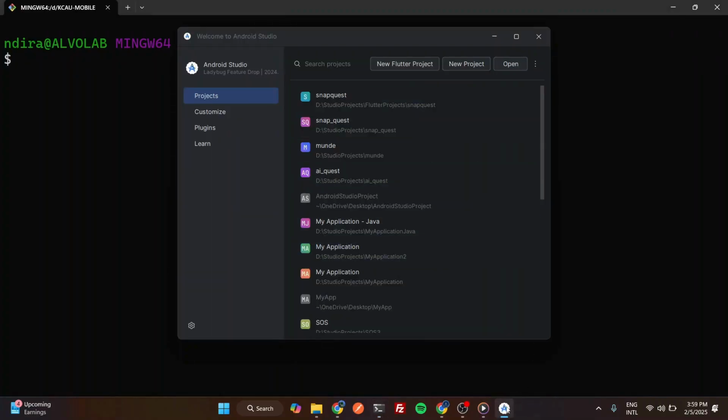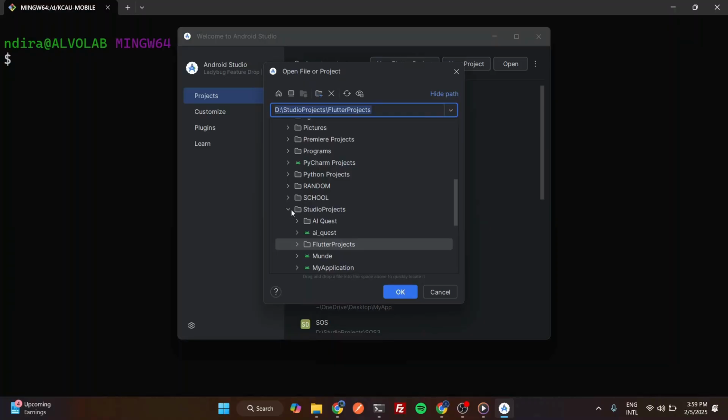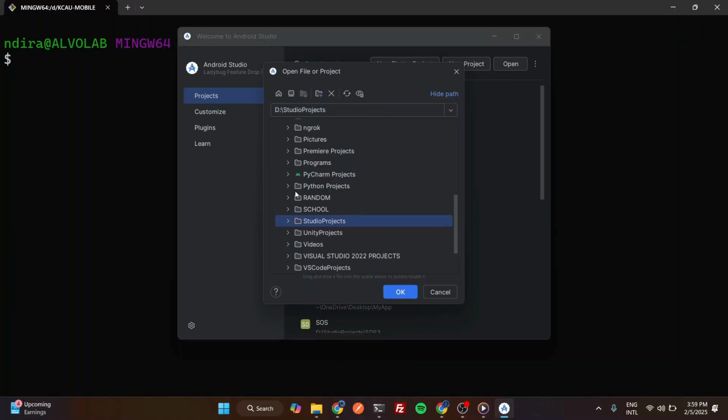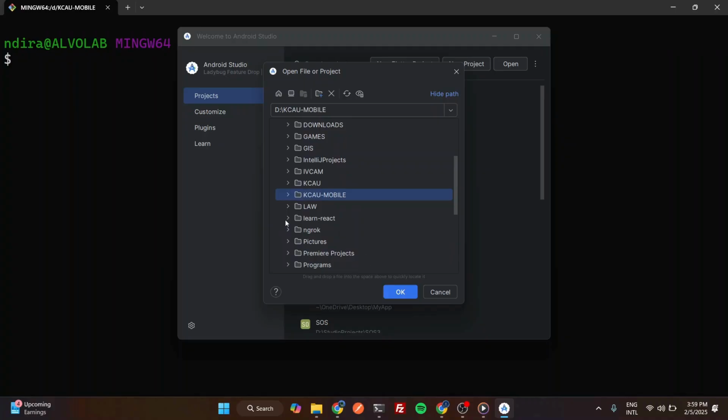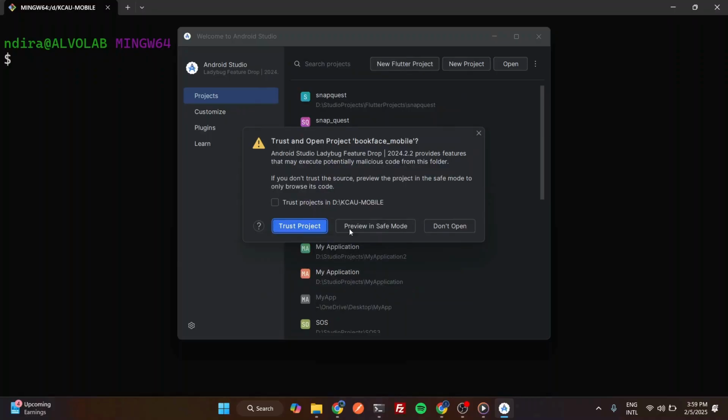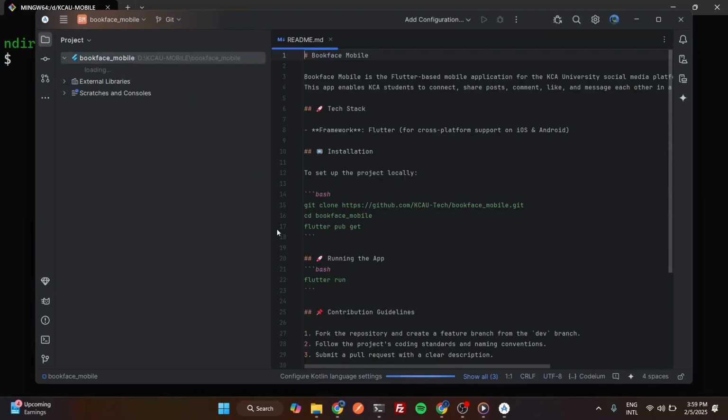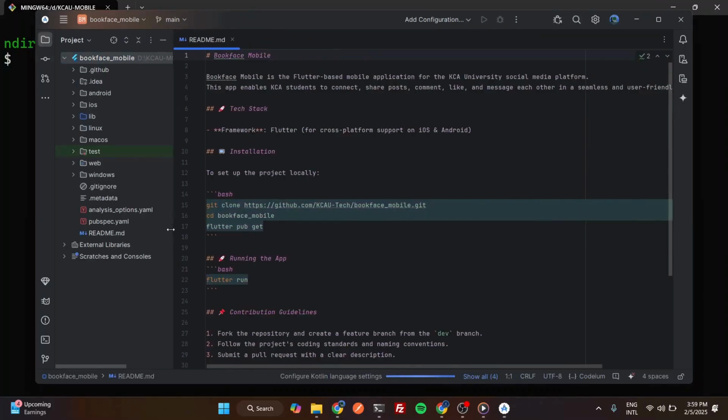We can come to Android Studio. This is Android Studio, and then we come to open, and then we choose KCAU mobile, and then also choose Bookface mobile. Let's say trust project.